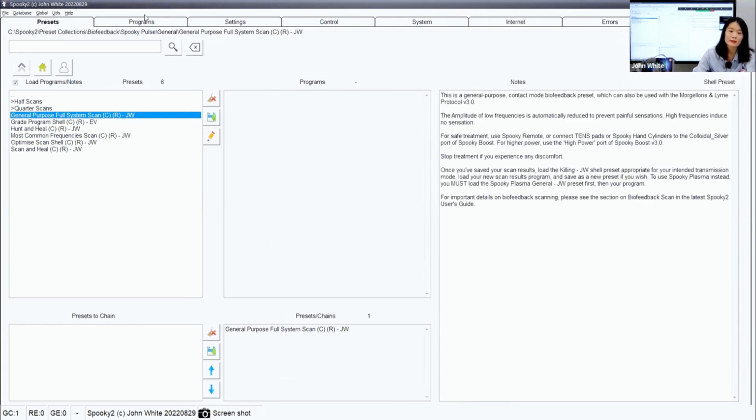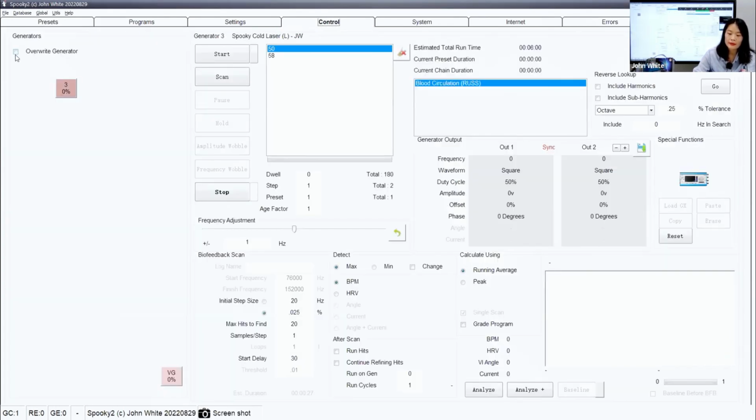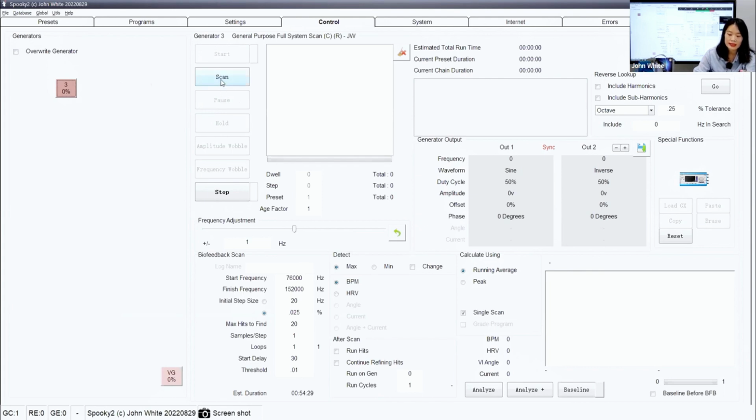And we don't need to select programs from the programs tab for sure. So I go to control tab, tick override generator, click on the generator button, and then instead of clicking start button, this time I click the scan button.